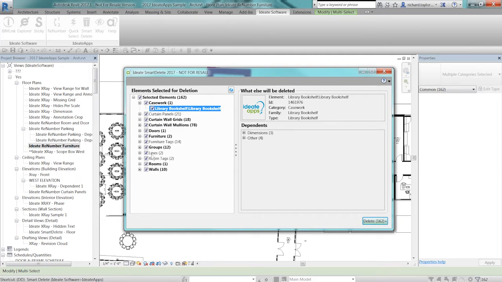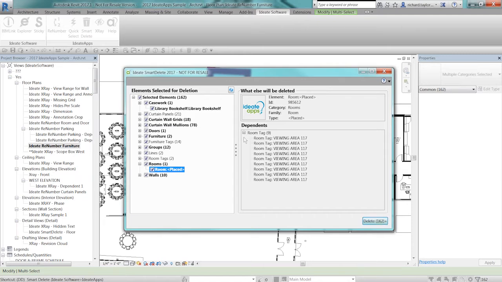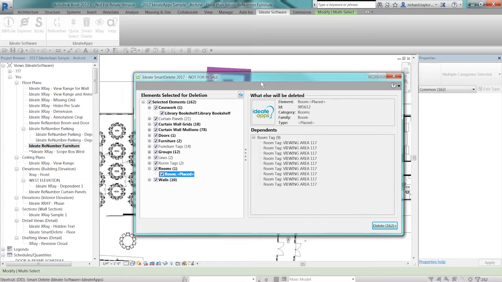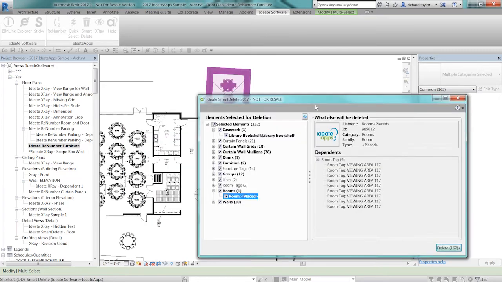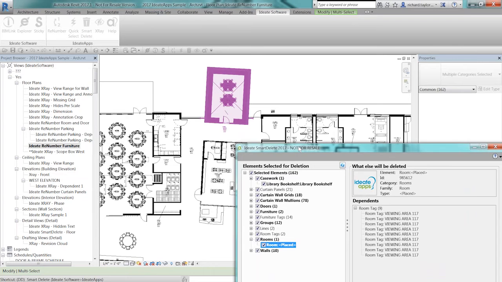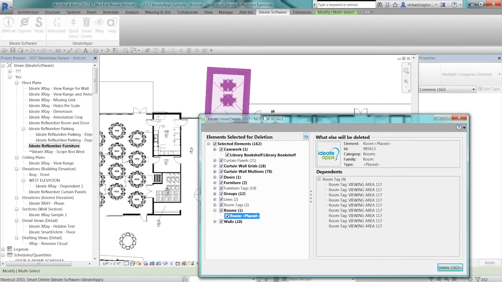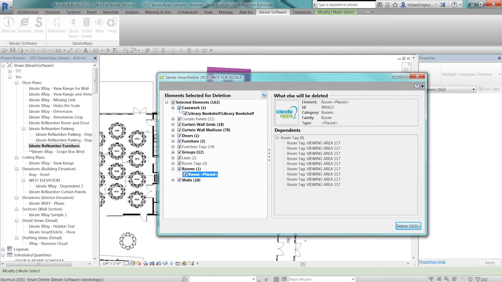So for instance, if I come down here to, let's say, the rooms, and I expand on the rooms, there are 9 room tags that will also be deleted. In addition, if I delete this room in this space, this conference room that I've selected, and again, I can go to any of those views to review that. But what I can do is, on the left-hand side, uncheck casework, curtain wall grids, mullions, doors, furniture, groups, rooms, walls as an example.